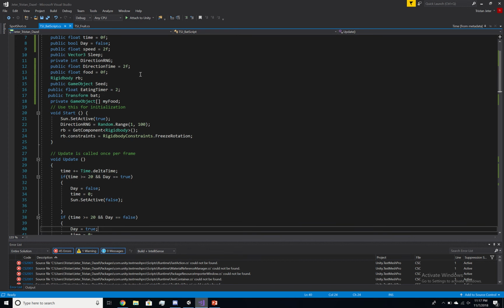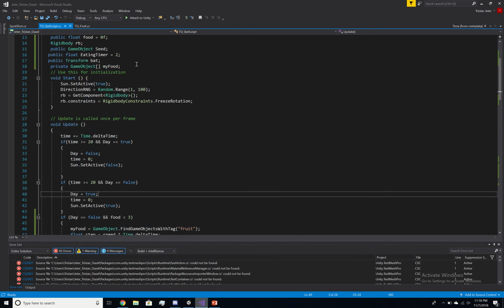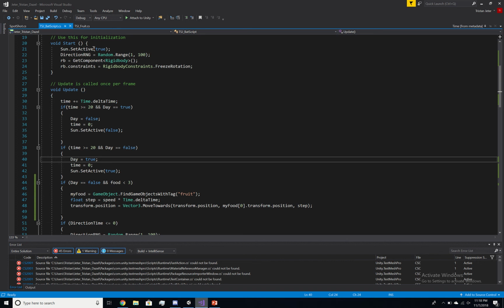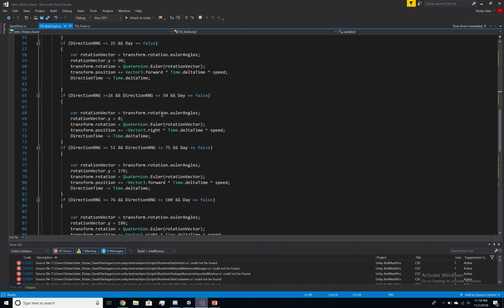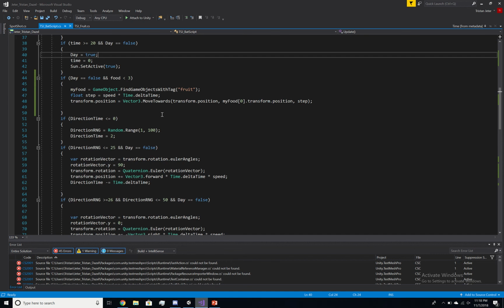Public float is the directional time to reset the movement. Another public float is food, like how hungry it is. The Rigidbody is the Rigidbody for the bat. The game object is to instantiate it whenever it's done eating. The eating timer is to make sure how long it eats. And then the private game object is how it finds food. So it gets the Range 1 to 100, which tells it which direction to move: forward, backwards, left, and right.